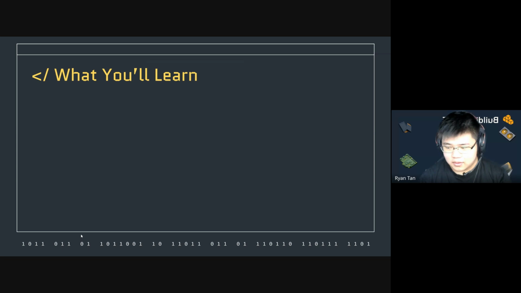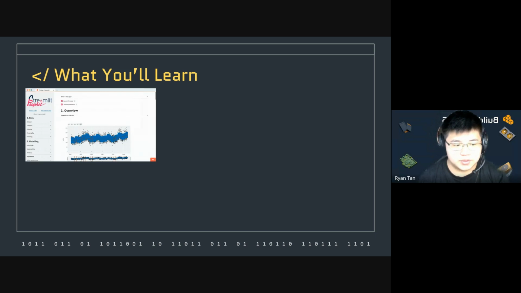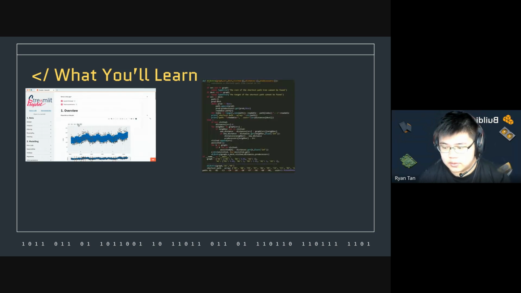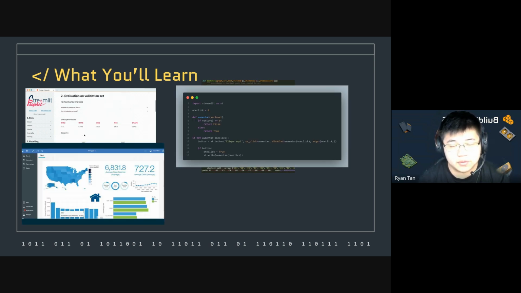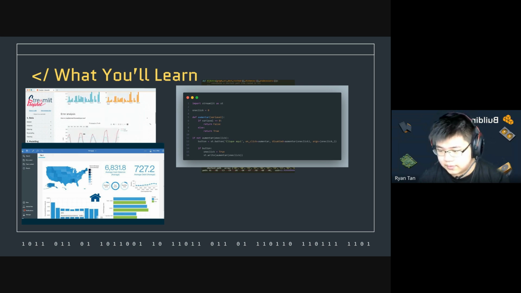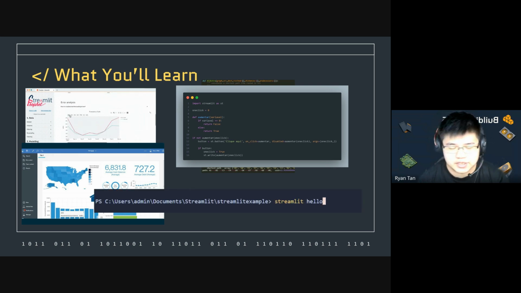So many of you should be wondering, what will you learn in this very epic workshop? Well, you learn how to transform your data scripts into beautiful web apps, create interactive visualization with minimal code, build powerful data dashboard effectively, and deploy your app with just one click. Not really one click, it's more of like a line.